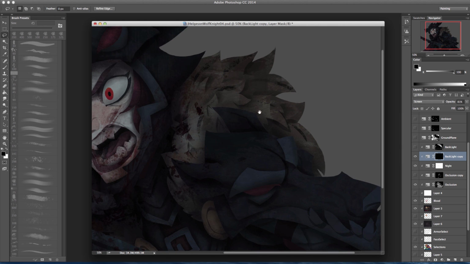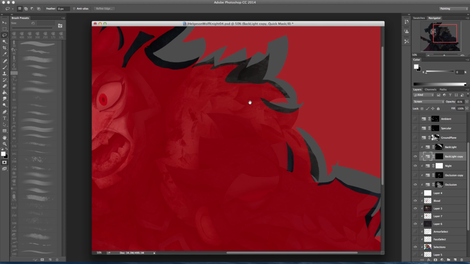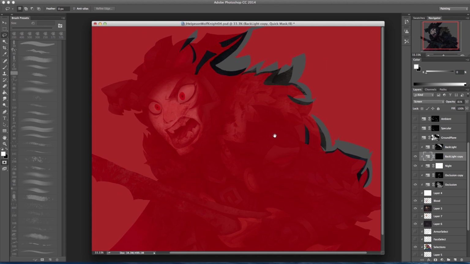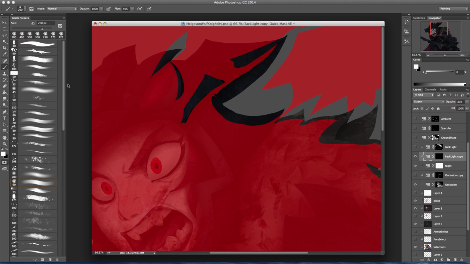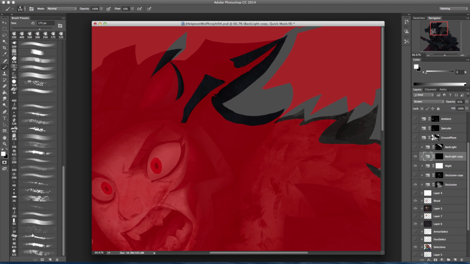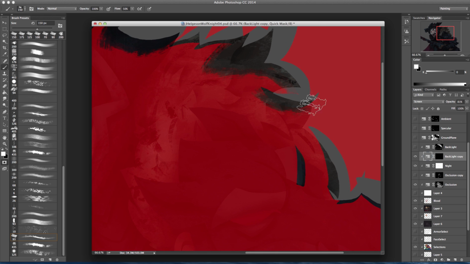What I'll do then is I'll switch over to the quick mask mode using this little button here, and you'll get this thing. And now I can start concerning myself with where are the edges going to be hard, where are they going to be soft. And I'll actually go in with a custom brush, and I can start painting in the mask, and I can get these sort of painterly edges where I want them.